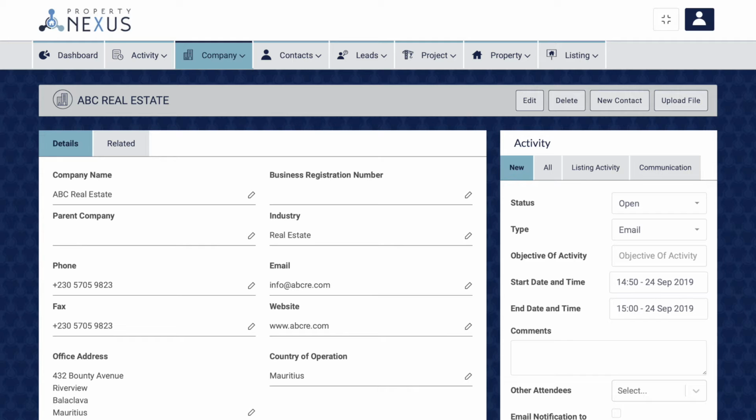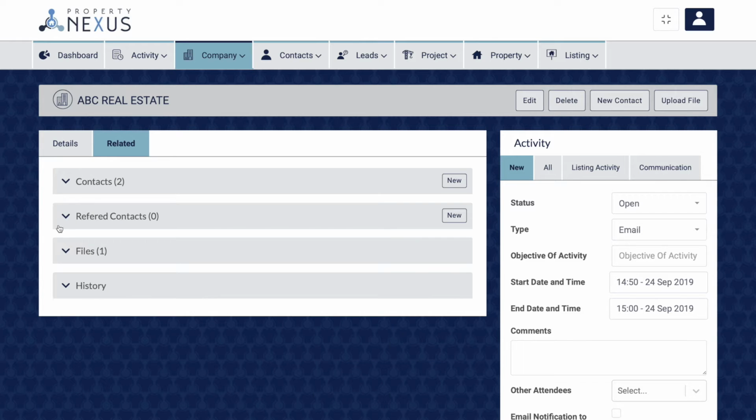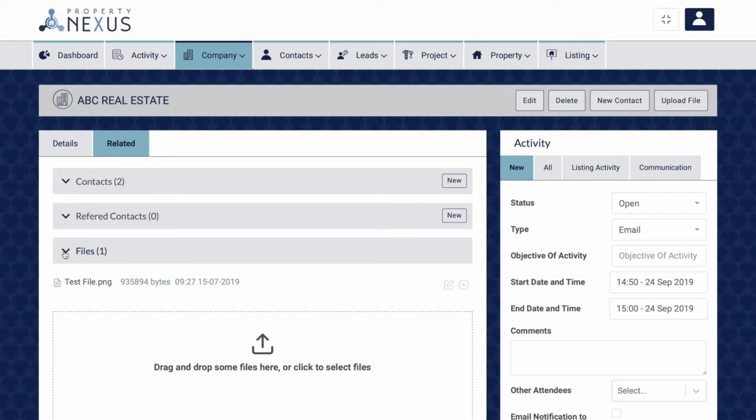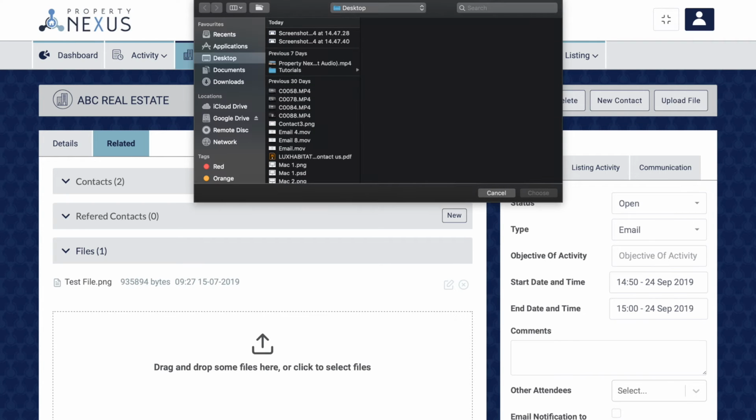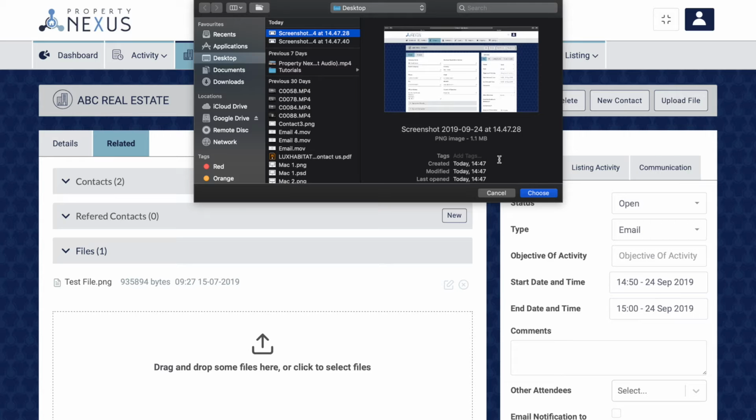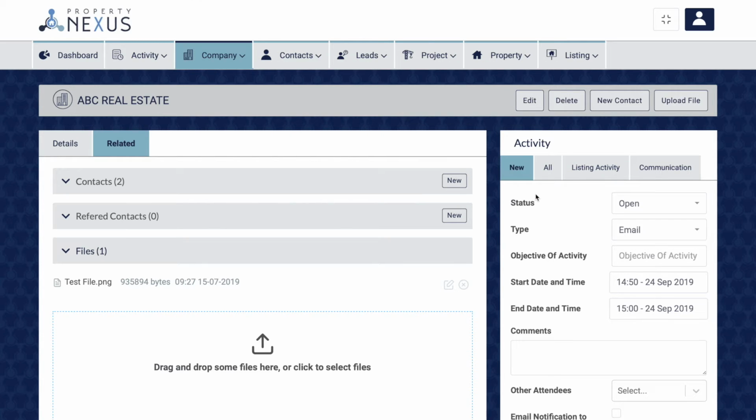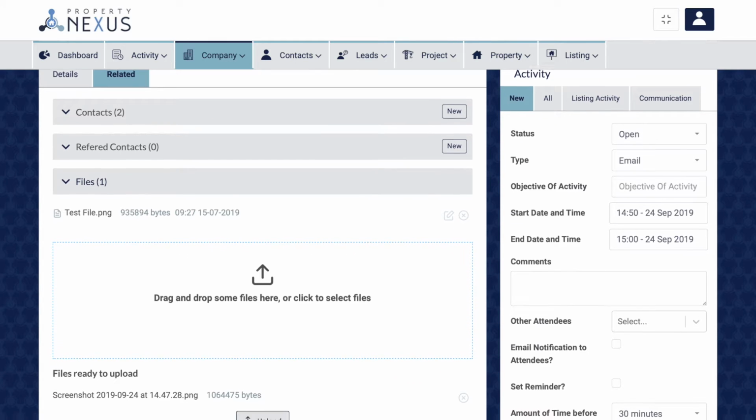Firstly, find the record to which you would like to upload the documents. Then, either click on the Upload File button at the top right of the page, or click on the Related tab. Scroll to the bottom and click on the File section, and either drag and drop the file or click on the section to bring up the File Browser pop-up and select the documents you would like to upload. Then click the Upload button at the bottom of the section.